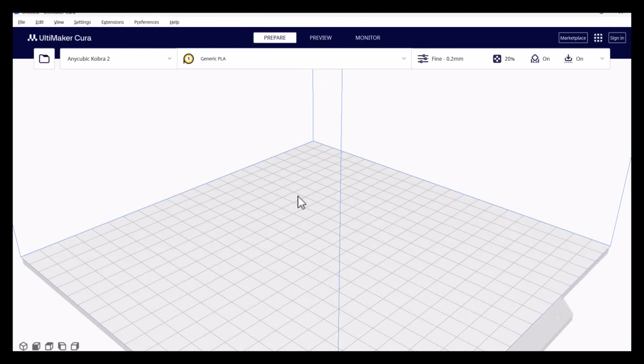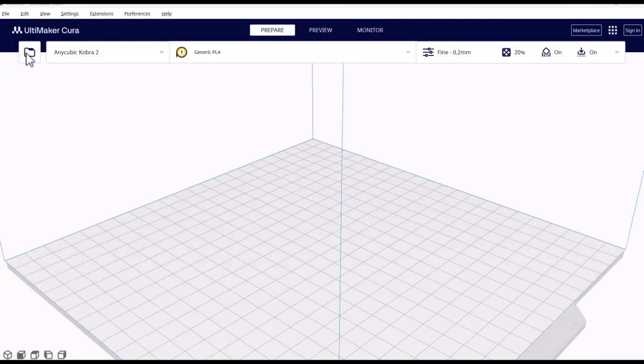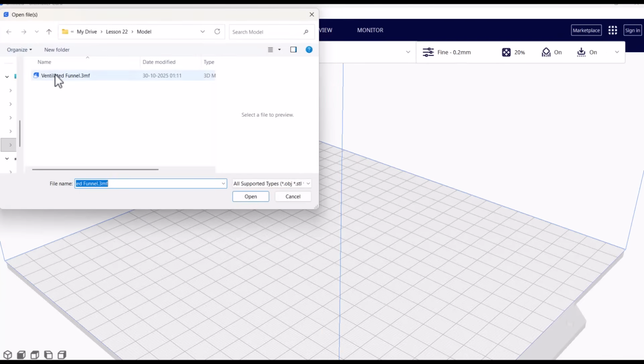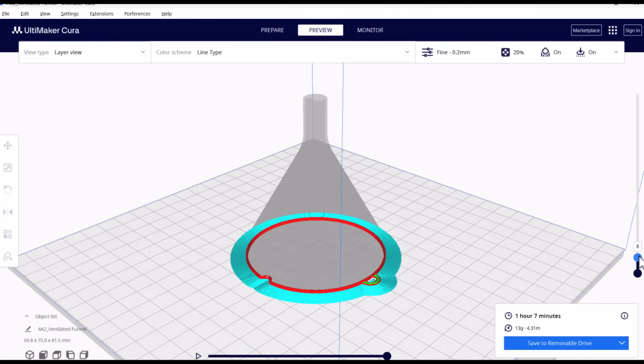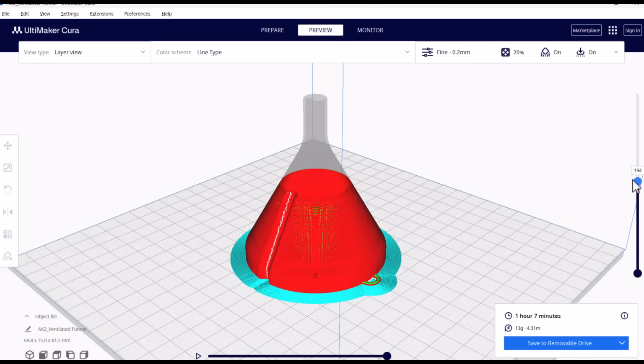Next, open your preferred slicer software and import the model you just exported. Place the funnel on the build plate so that the wide mouth or rim is facing downward, resting flat on the plate. This orientation ensures better adhesion and minimizes support structures. Once positioned correctly, slice the model according to your printer settings, such as layer height, infill, and material type, and send it to your 3D printer. And that's it. Your ventilated funnel is now ready for 3D printing. You've successfully modeled, detailed, and prepared a complete functional design from scratch in FreeCAD.